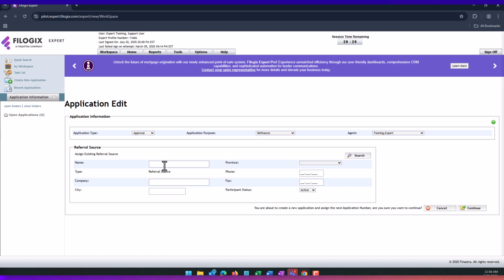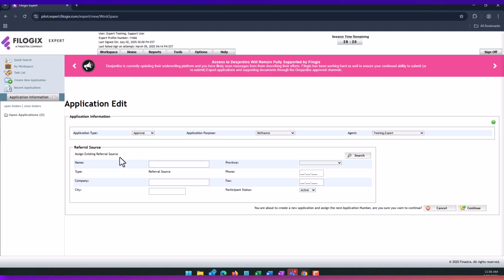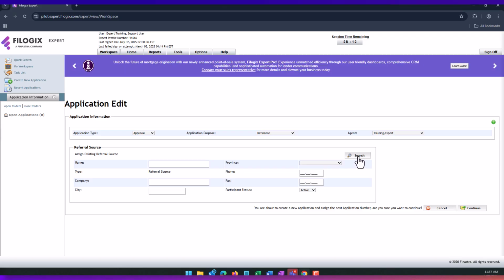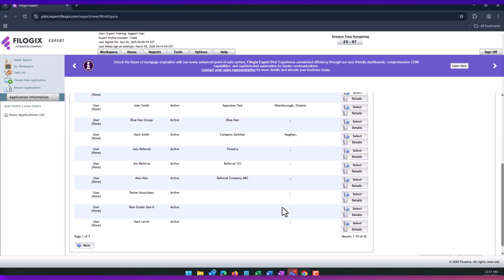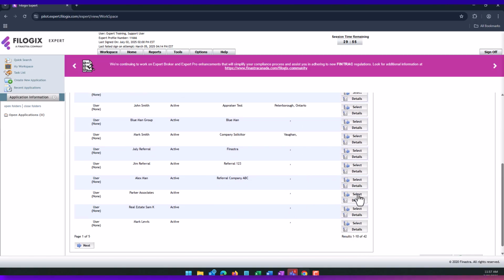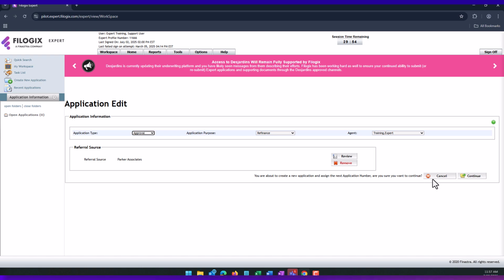So if you do get deals referred to you often, if you want to keep track of the referrals, you have the ability to add referrals within the Expert platform. And once the referral is then added, you can assign them to the deal as you are creating the deal. Okay, so for instance, if I know I have a few created, I can press search. It's going to provide me with my list of referrals. And let's say this was referred to me by Parker Associates. Okay, and this may save me a step later on. So I'll go ahead and I'll press continue.